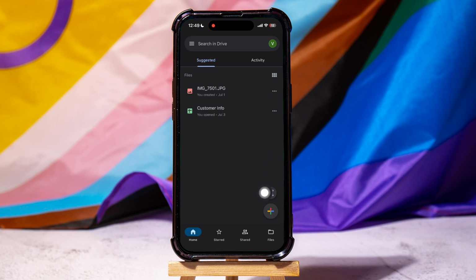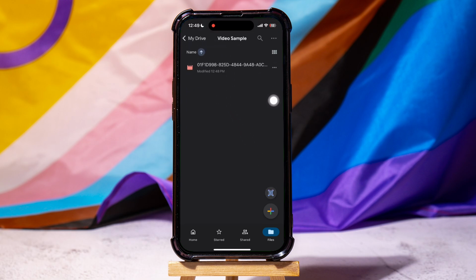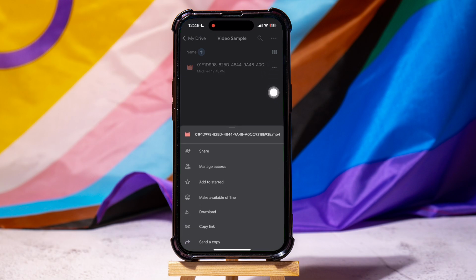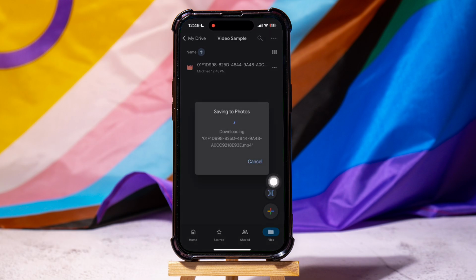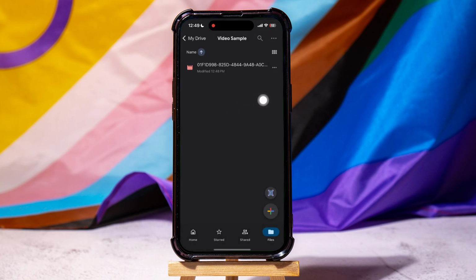Once you're here, go to the bottom right corner and tap on Files. Open any folder from here. If you want to download a file from here, then tap on the three dots beside it. And then, tap on Download. You have now successfully downloaded this video to your phone.